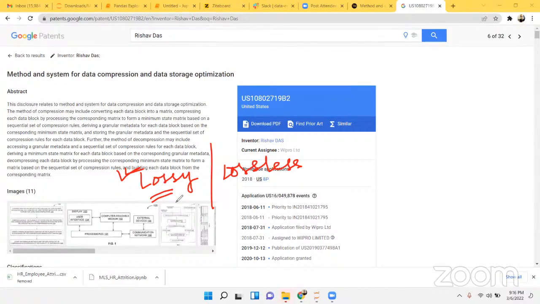We do understand that lossless is something where you don't lose any properties of the data. Lossless compression applies to any kind of media file, be it an image, a video, or any music or sound, where you don't lose any property. The actual property remains there. So this invention is more about lossless. We are not losing any property, and that's why we are storing every instance of our rules.